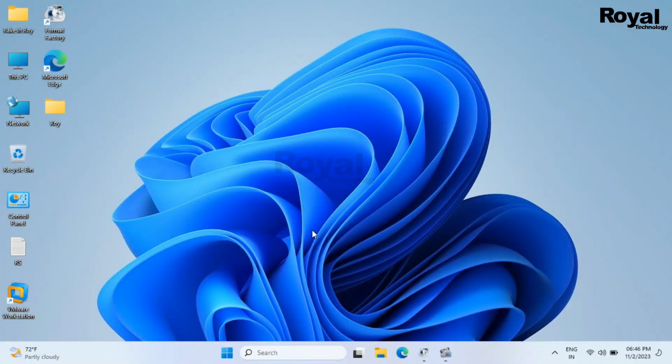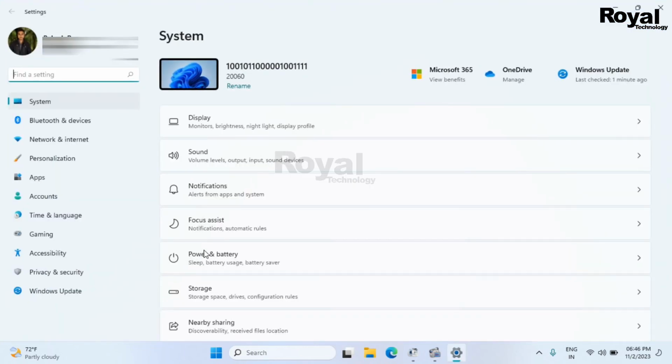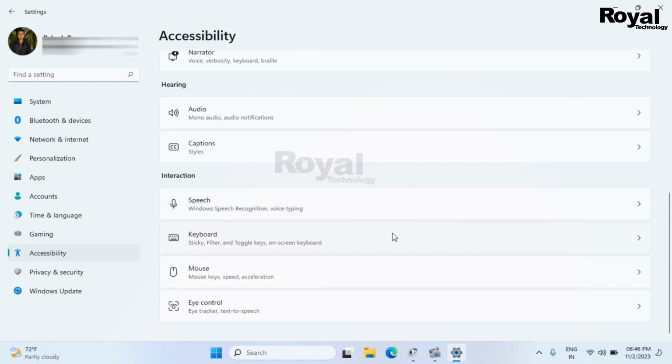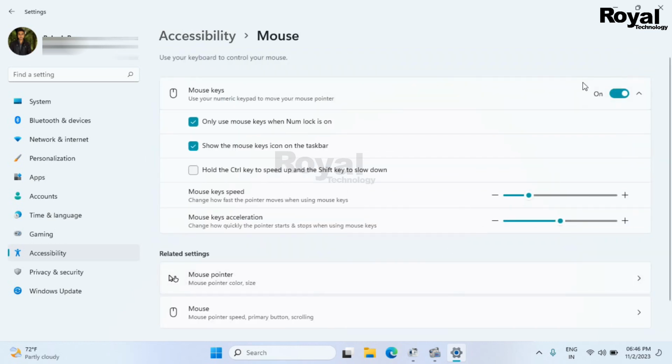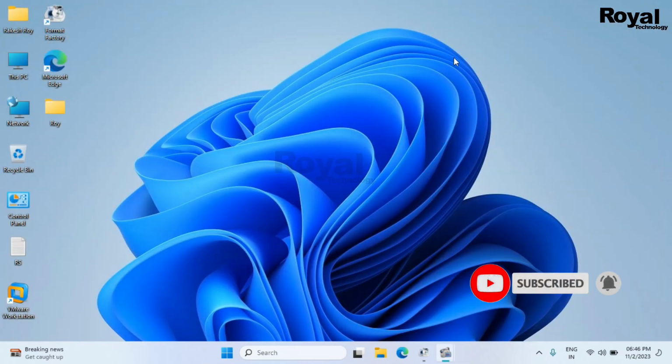Just follow my steps. Right click on start menu, open settings. Once open, click on accessibility on the left hand side, then scroll down. Now click on mouse option, this second last option. If this option is enabled, make sure to disable it. Now close and check.